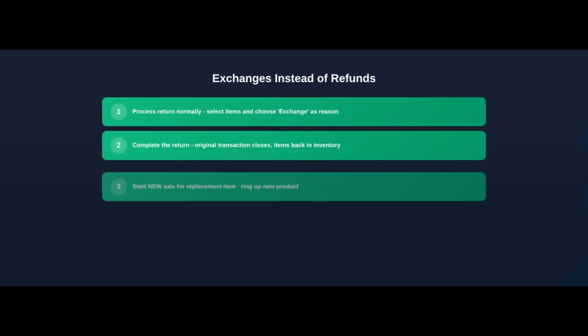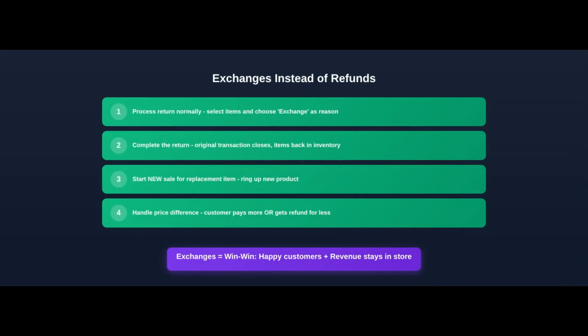Sometimes customers don't want their money back, they want a different product. That's where exchanges come in. Start by processing the return like normal. Select the items being returned and choose exchange as the reason. Once the return is processed, the original transaction is closed. Now start a new sale for the replacement item.